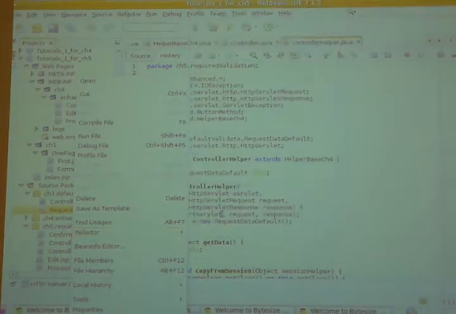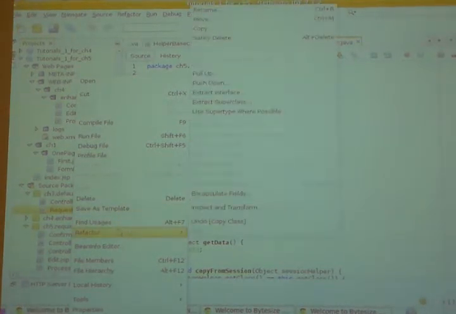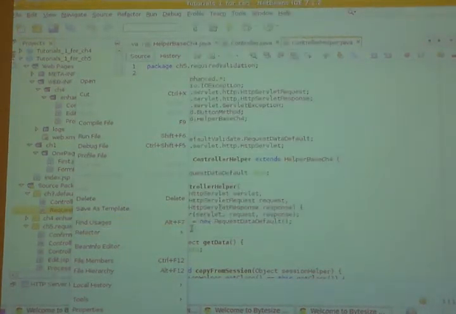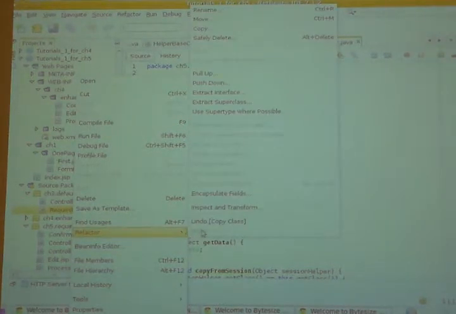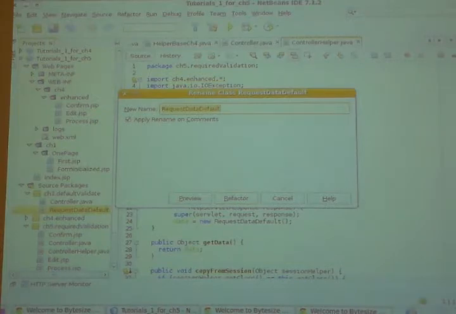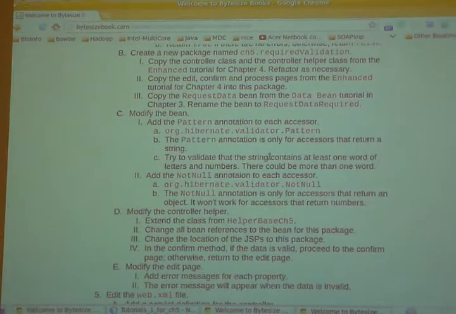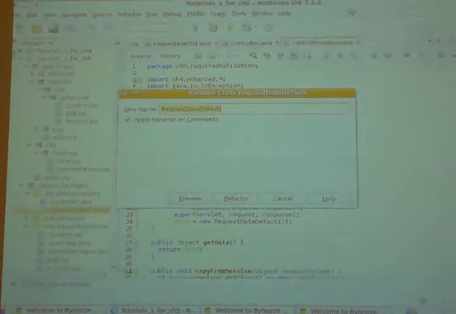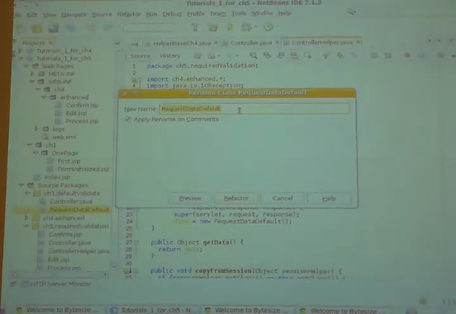so you do a refactor, and then you select rename, if you could. All right, so what's the new name? Delete default and put required with a capital R. This one, right? And then if everything else fails, you just go ahead and do, wait. Request data required, that's the one.